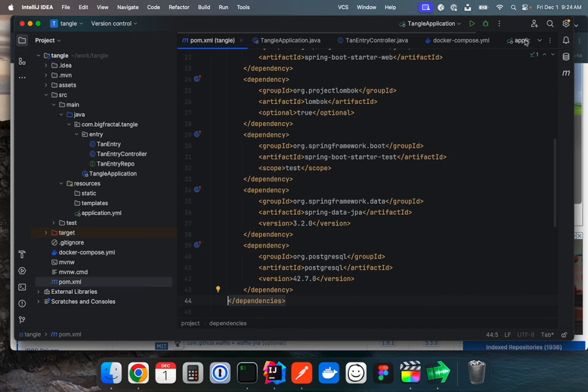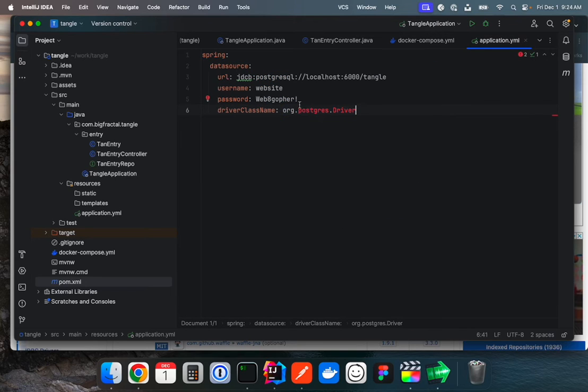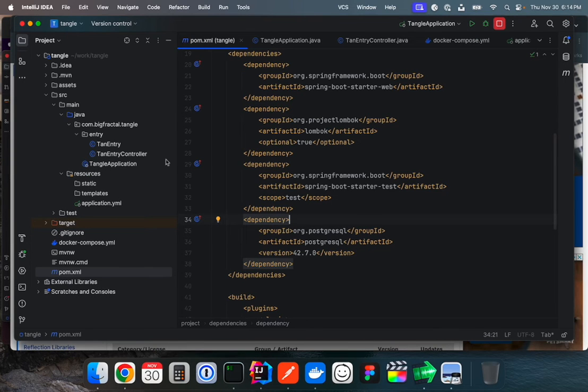Let's go back to application. All right, so you see that this is still not happy. And the reason is that I need to put the QL because that's the actual package name. And now it's happy. So we got things wired up, but now we have to write some code that actually uses the database. Spring makes it very easy.